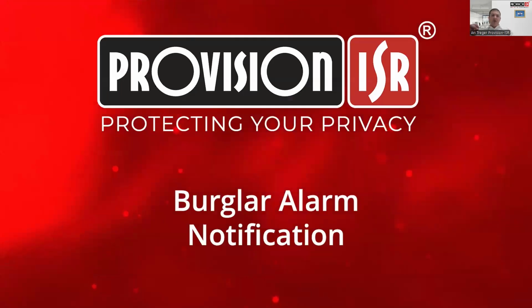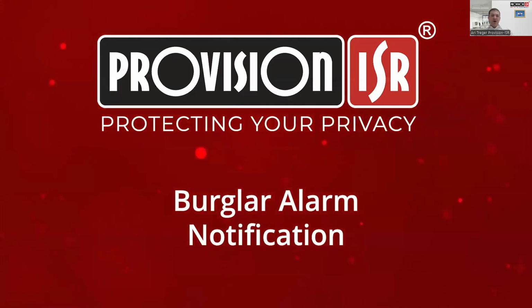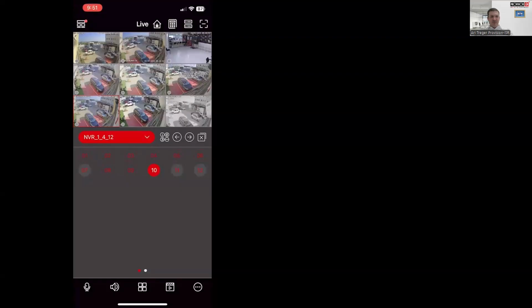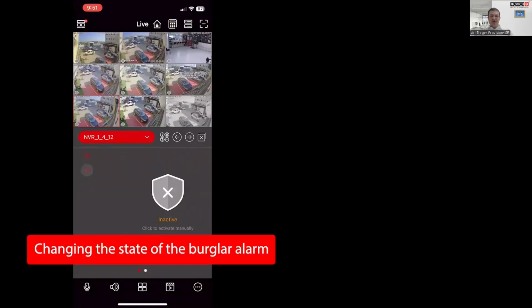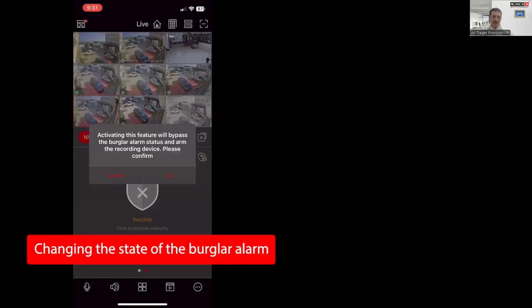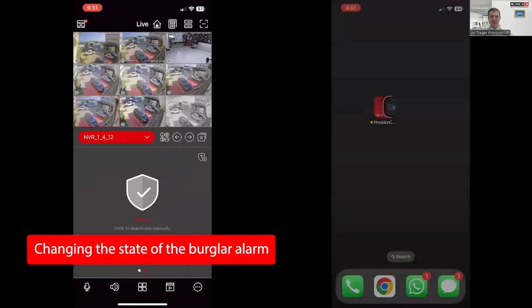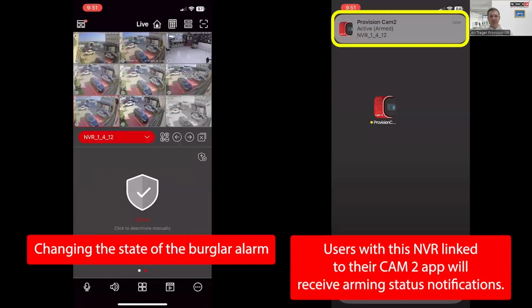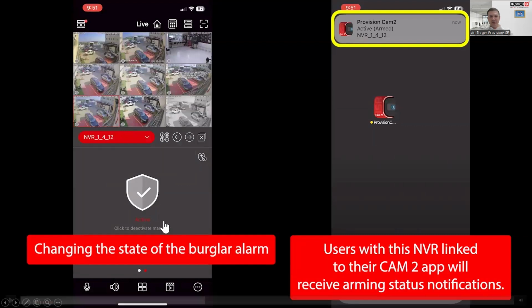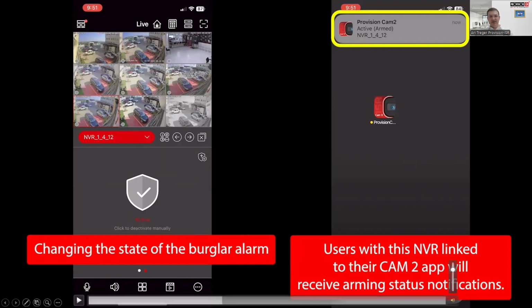There are many methods to arm and disarm the burglar alarm function on the NVR, but we're going to use the Cam2 application, which is on the left-hand side of your screen, to change the state of the burglar alarm to either arm or disarm. In order to do so, we're just going to simply swipe left to reveal the virtual arming button. And when the burglar alarm state is changed, like I said, all users connected to the NVR will receive a push notification informing them of the change. This is shown by the phone on the right-hand side.